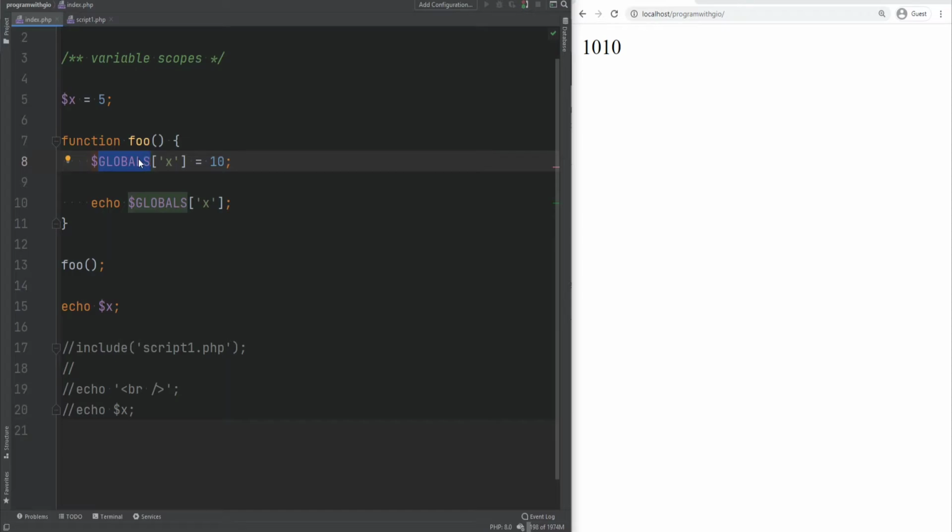We will talk more about the other superglobals, which are useful, like sessions, cookies, requests, and so on, later in the course. So let's move on to another topic, which is static variables. A static variable is just a regular variable with a local scope. The difference is that the regular variable gets destroyed outside of the scope boundary, while the static variable does not get destroyed and it retains its value.